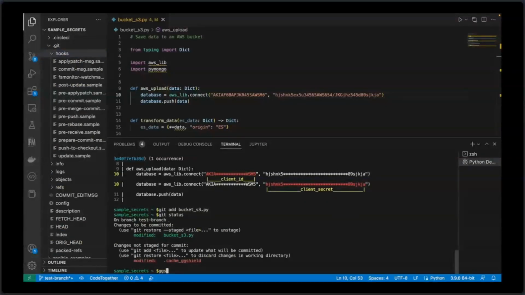This is another advantage of GG-Shield. To set up a git hook, I can simply do GG-Shield install, tell it what mode I want it to install, in this case locally, so it'll install in my local hooks folder, and then I'm going to tell it what type.